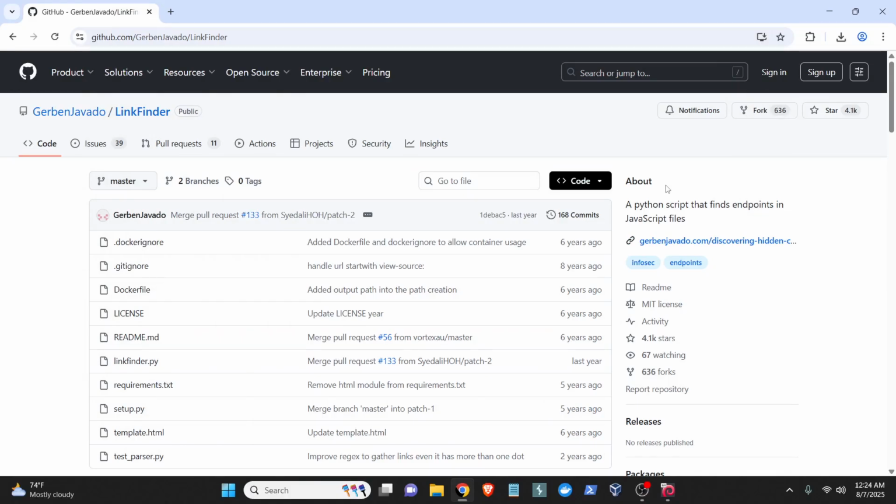Today we are diving deep into a tool called LinkFinder. As you can see on my screen, I have the GitHub page for this tool open. Now, LinkFinder is a Python tool which is super powerful for any bug hunter's toolkit. It will help you to identify the hidden endpoints in JavaScript files, which is very essential when you're looking for bugs.